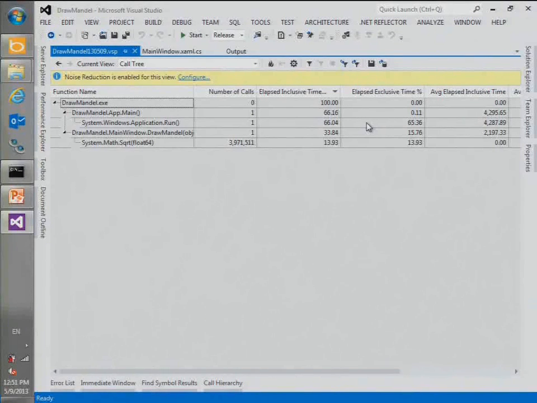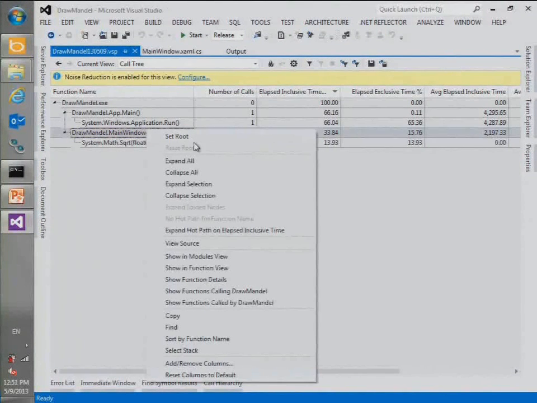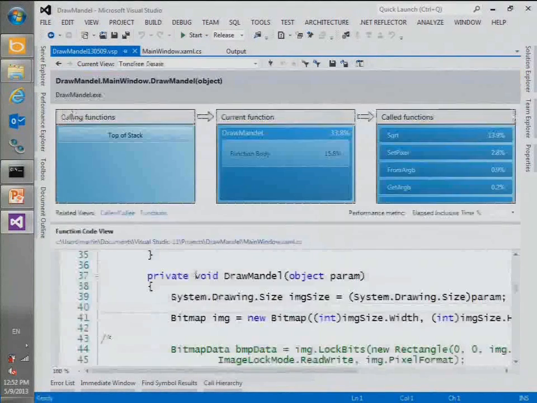So we can also understand from here that there are an additional 33 minus 15% of time spent in this function, draw Mandel, because we're missing what it is here. Okay, so let's try to find out. Maybe I can show function details from here, and that's really powerful.